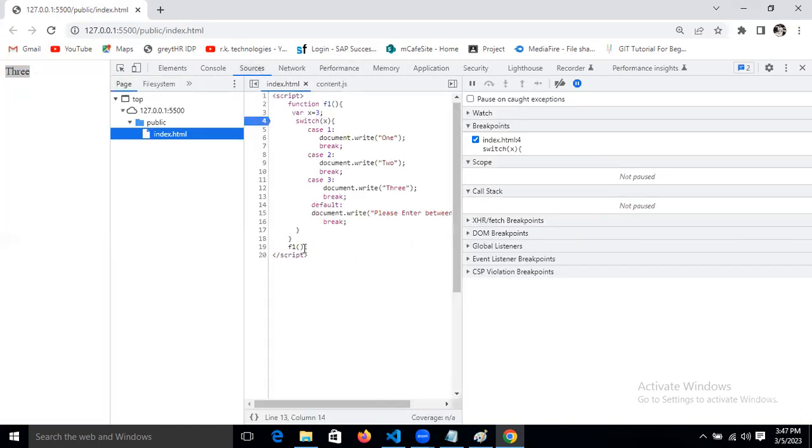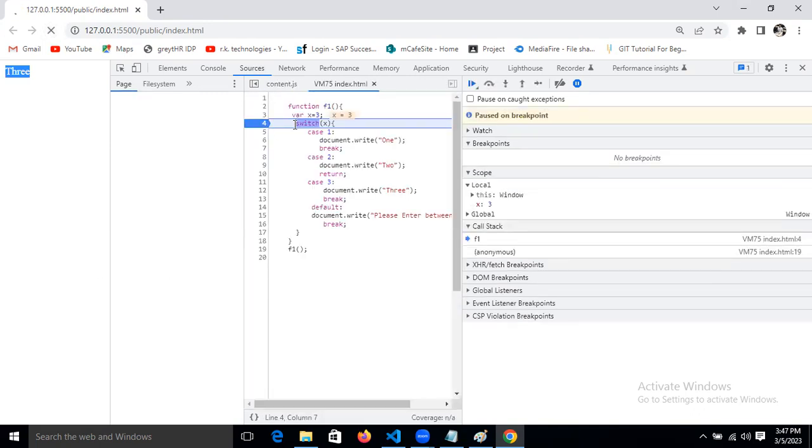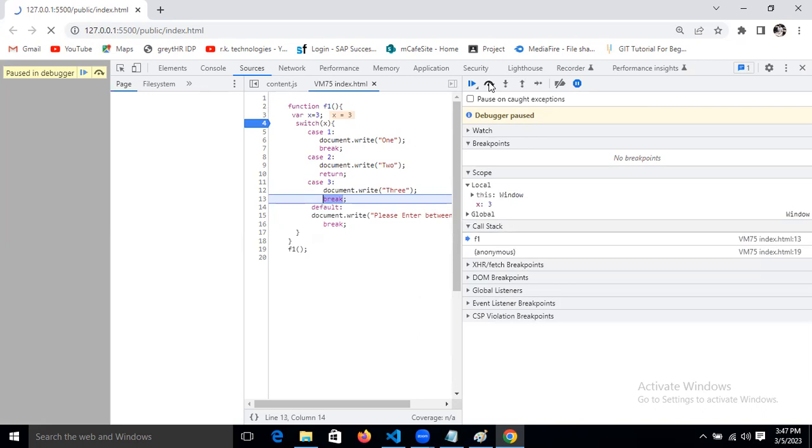Come inside that source. We kept that break here, right? And here we are taking 3. Refresh, Ravi, that code. See, our control is here, and we are holding the value as 3. Now 3 means this block, case 3. After execution of 11, break will happen. Now see, next it came to the break.